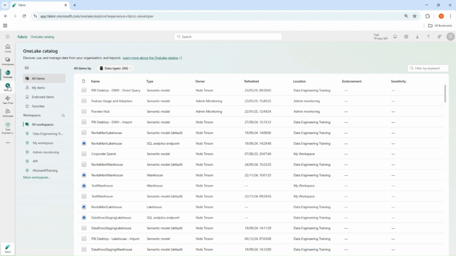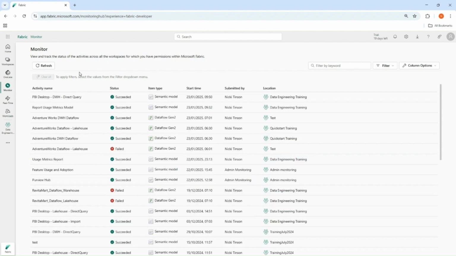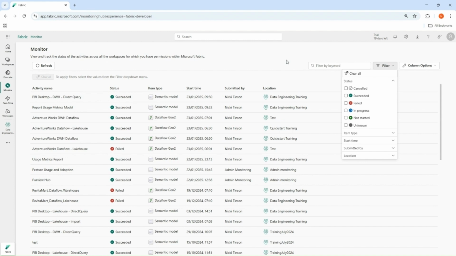In the monitor section, we can view and track the status of activities across all of our workspaces. And this is really, really helpful. So for example, if we've got any data refreshes that have failed, we can go to the filter area and just filter on failed. And it will look at what's currently failed. So really useful, quick way of looking for those.